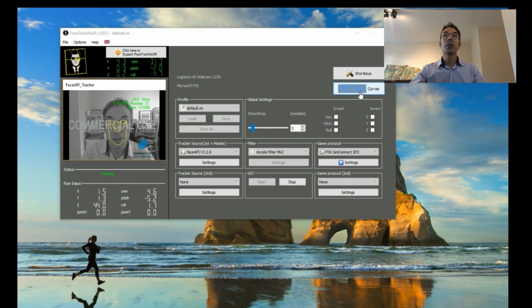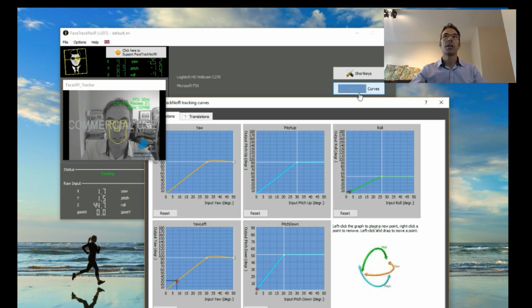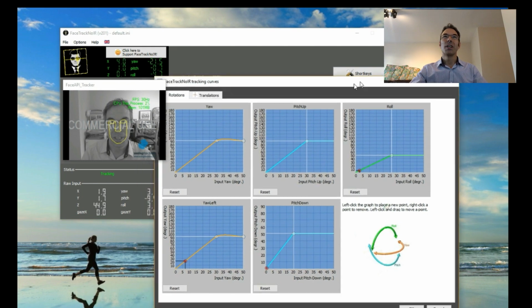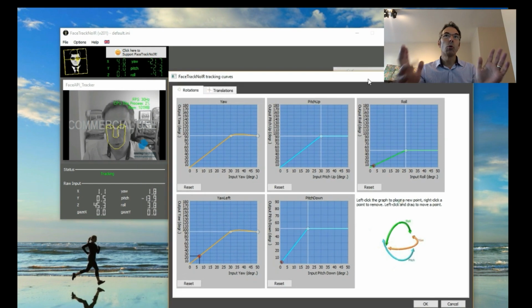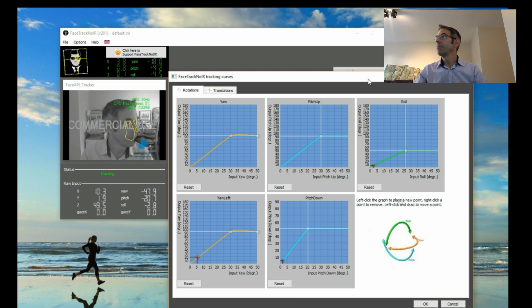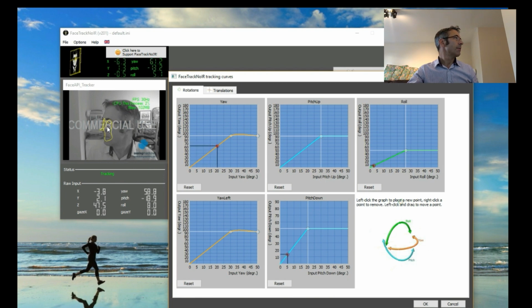So under curves, now the first time I used this, a small amount of head movement used to make it spin all the way off the screen. And if you turn your head too much, then as you can see here, you lose the ability to track your face. Obviously, it's got to see your face.